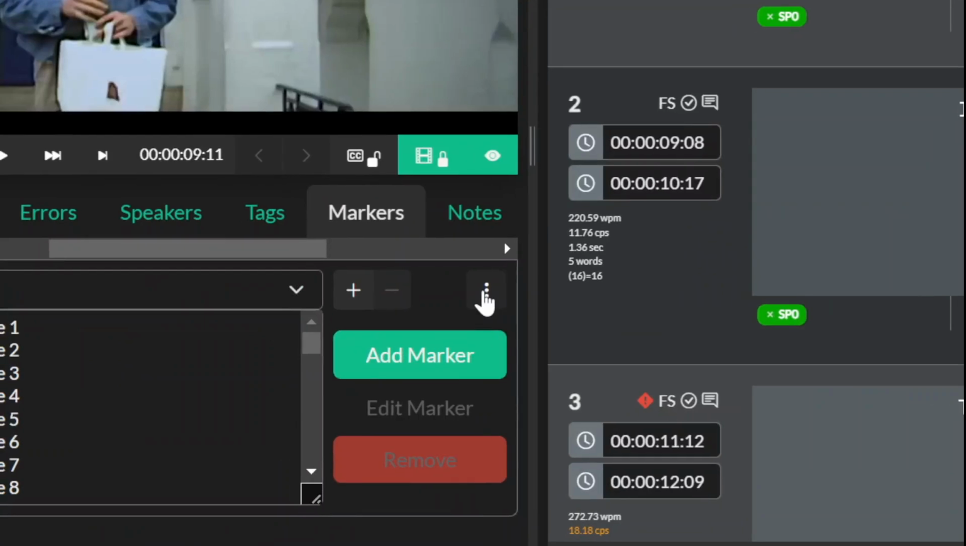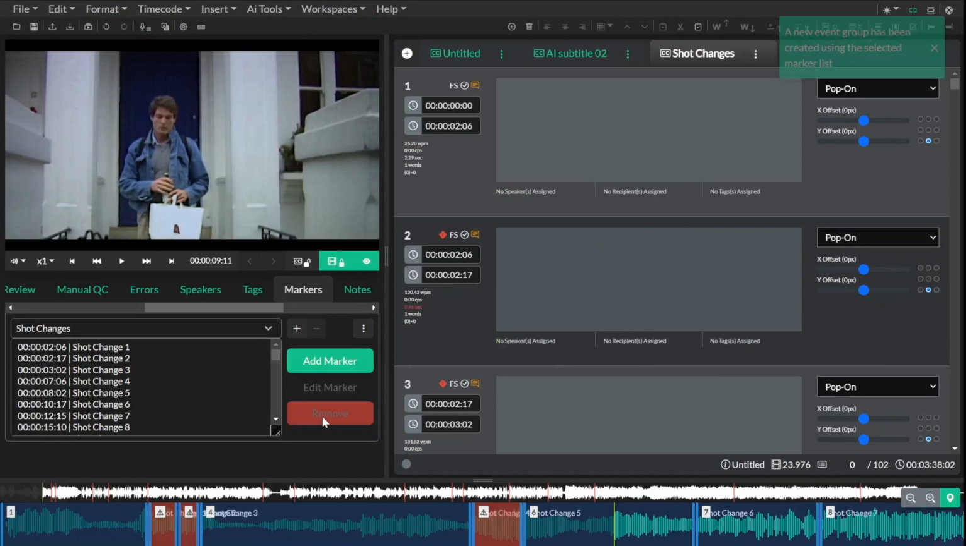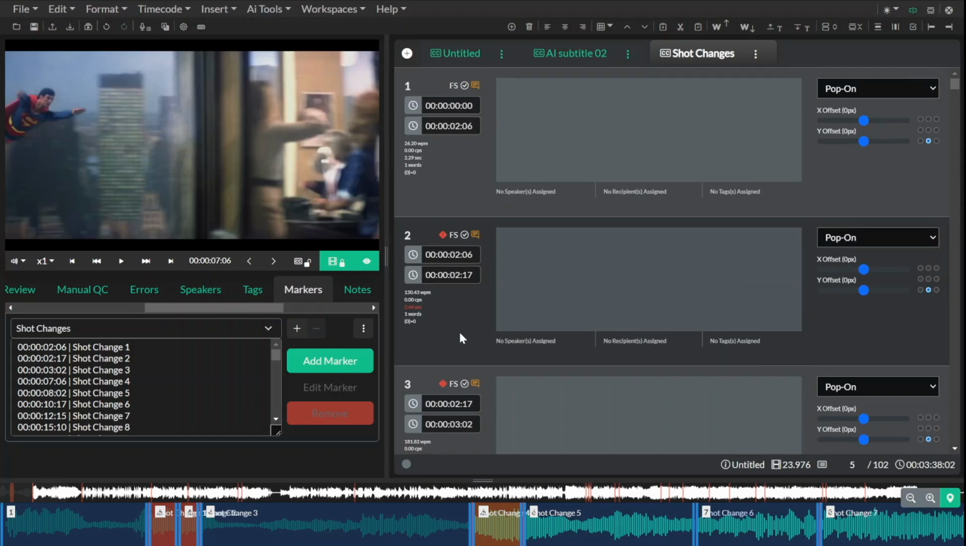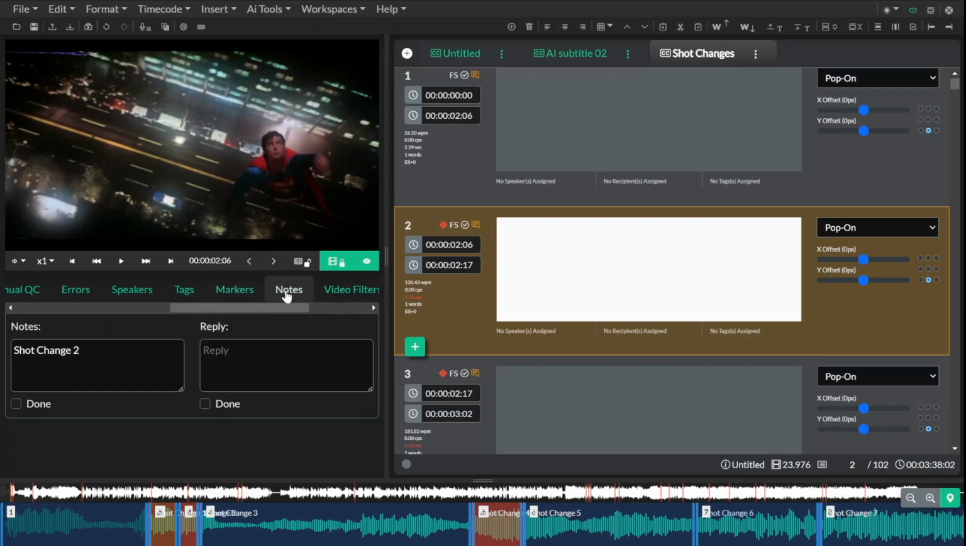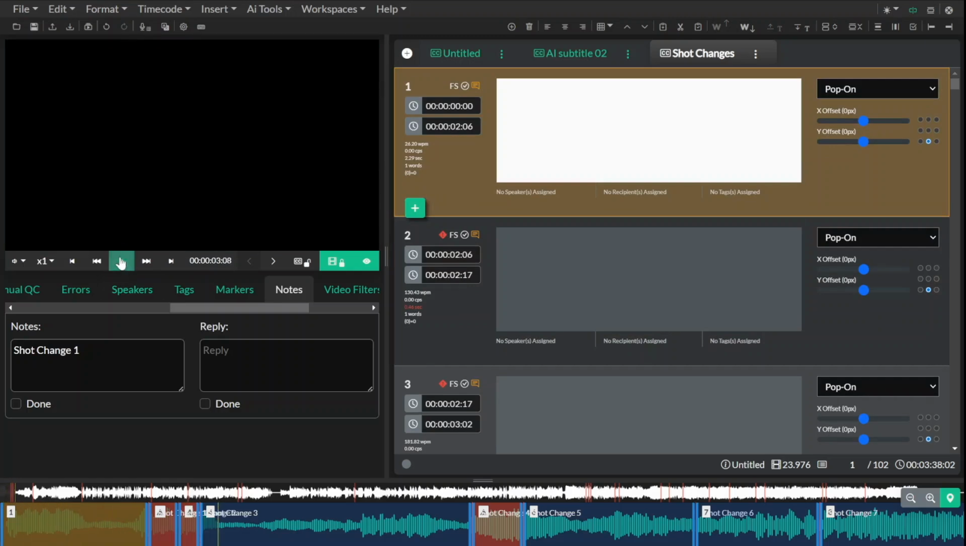Now, we'll generate an event group based on those shot changes. Click Create Event Group. This gives you a structured set of events tied to each detected shot. These become the combined continuity portion of the CCSL, which is essentially a list of shots with timecodes. You can now go into the Notes panel and start adding shot descriptions. For example, Superman flying, cut to newspapers falling. You can add these manually or use the notes icon for each shot in the timeline.